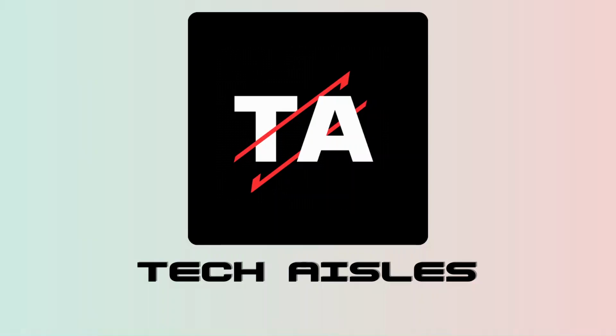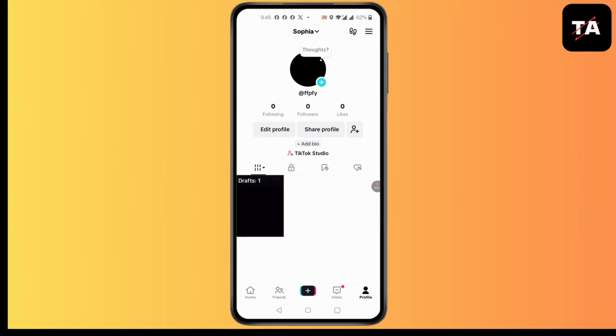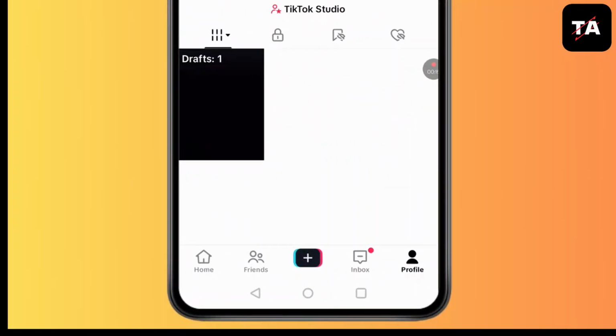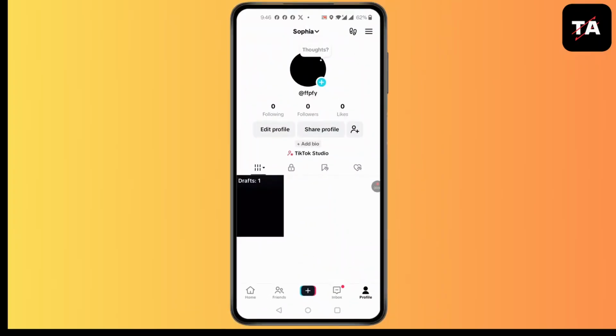Let's jump right in. First, open TikTok. You'll find this kind of screen pop up. Click on your profile at bottom right. Then click on three lines on top right.